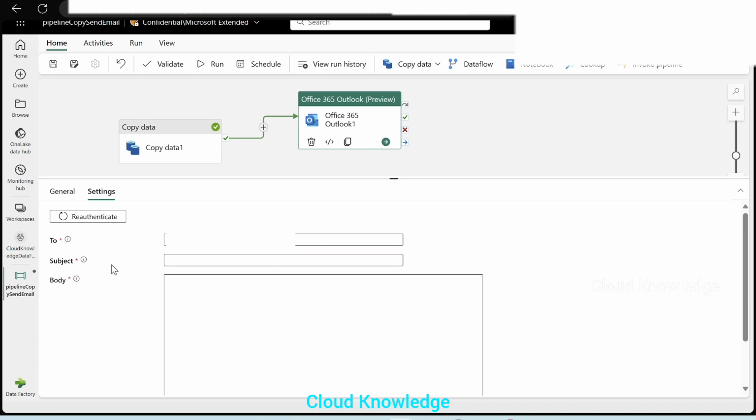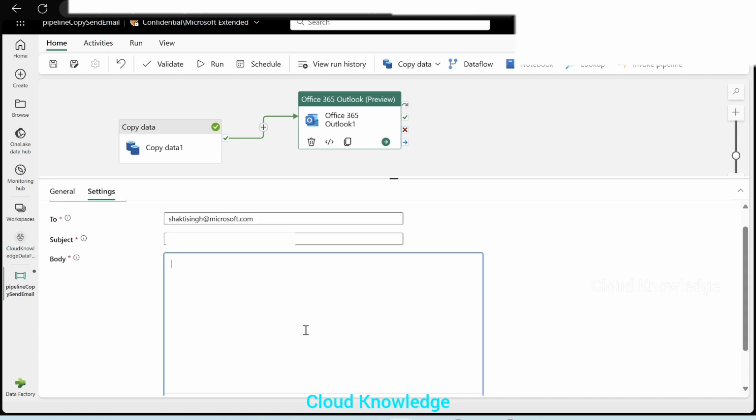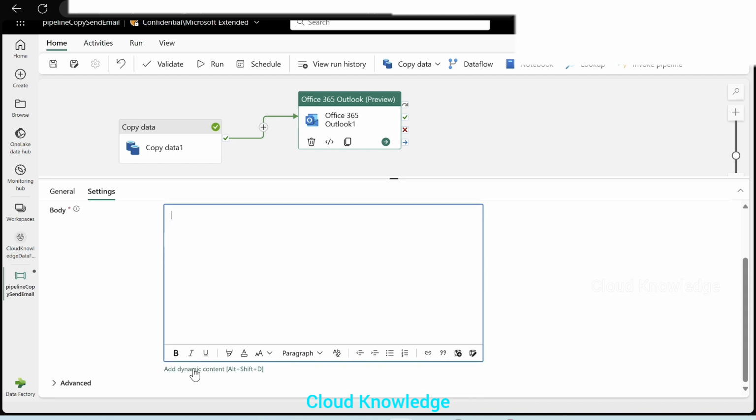Okay. Next option is the subject. Since this Office 365 Outlook activity is for the success notification email, in the subject we can write that pipeline succeeded, and then comes the body. In the body, we can add the dynamic content with the details of the pipeline.